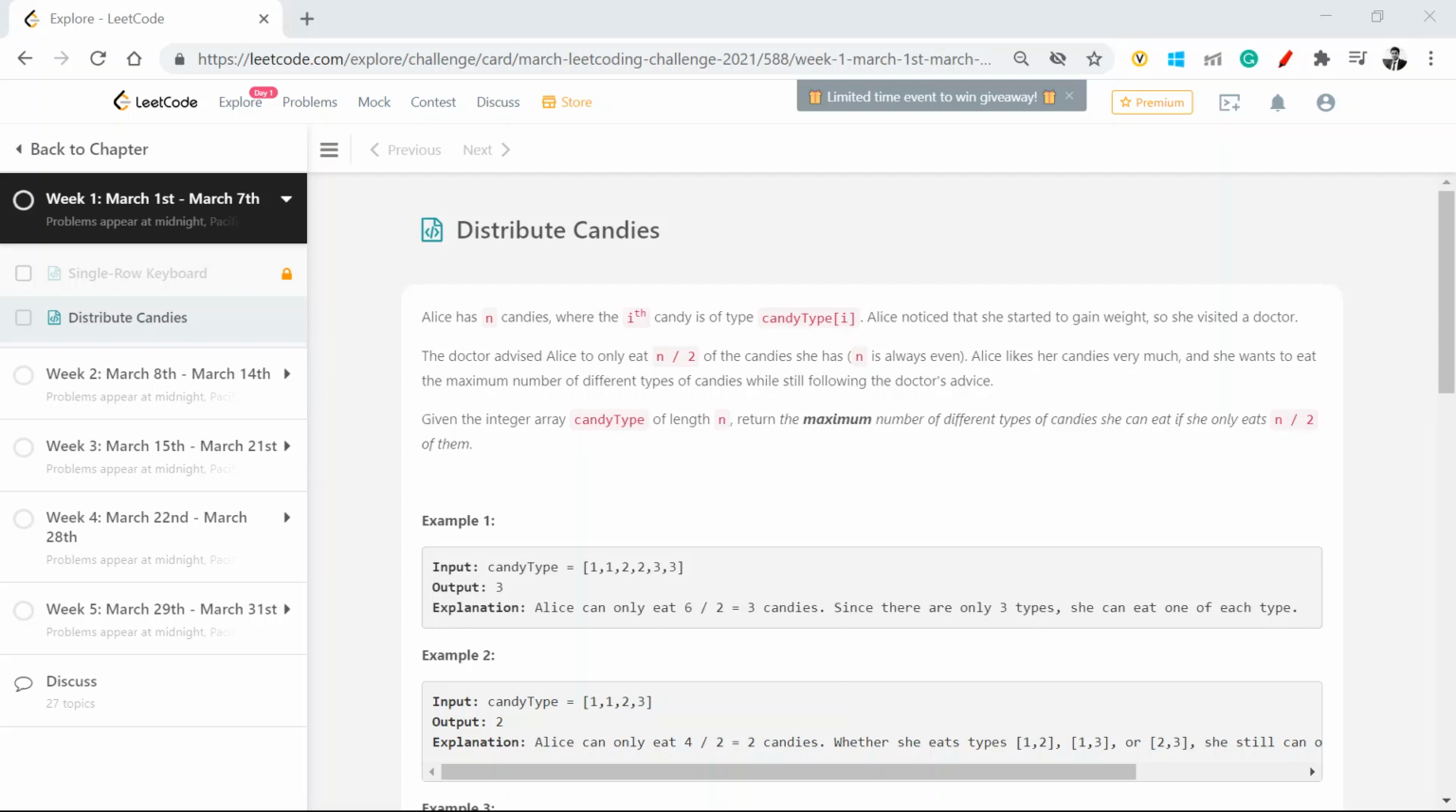One good thing we come to know is that we have an array called candyType, which contains this set of candies, and the length of that array is even. The doctor has advised her to eat only n by 2, which means she can only eat half of the candies in the candyType array. Now she likes candies very much and she wants to get the maximum number of different types of candies. So we need to return the maximum number of different types of candies she can eat if and only if she eats n by 2 candies.